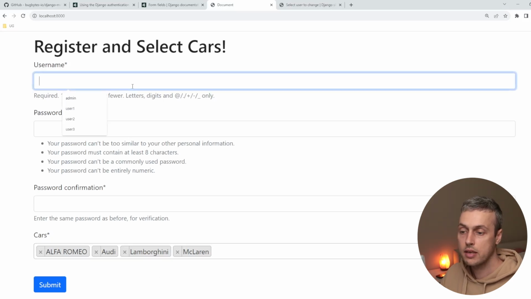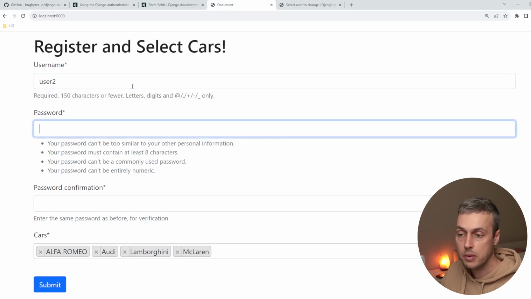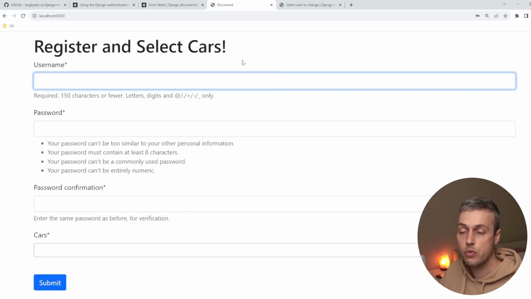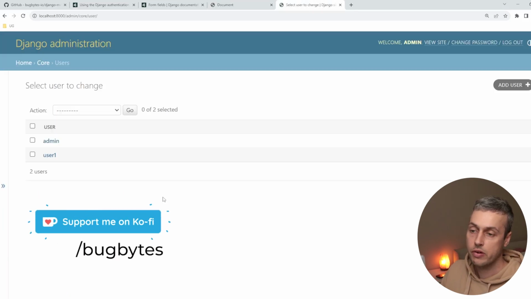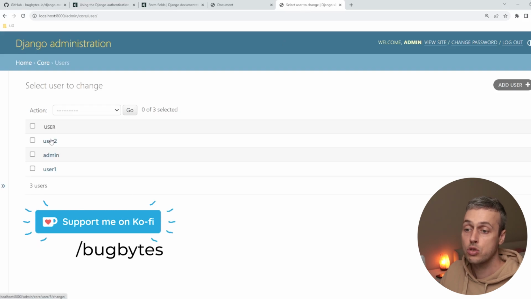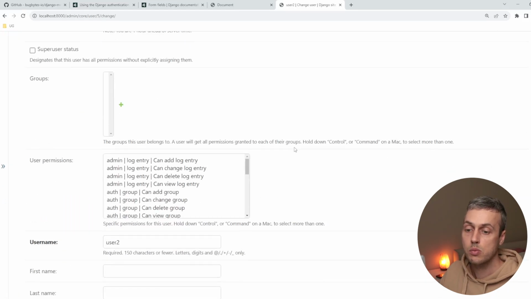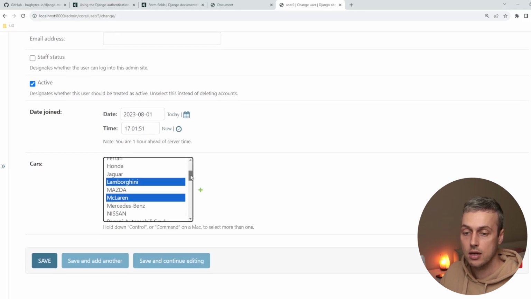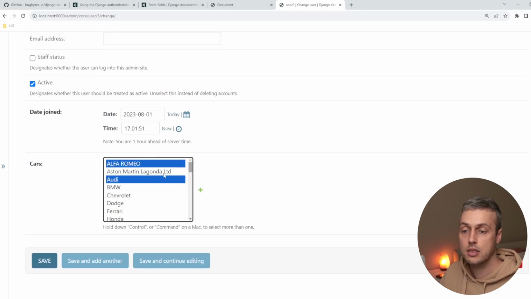So let's now try saving this user to the database. We'll give them a username of user2, and once we fill the password out, we can submit this form, and we're going to then be redirected back to the page. If we go to the Django admin though, when we refresh this user list page, we can get this new user called user2, and when we go in there and scroll down to the cars, you can see that multiple of these cars have been selected, and that is the selections that we made on the front end. Each of them has been passed to Django, and each relationship has been created in the database.